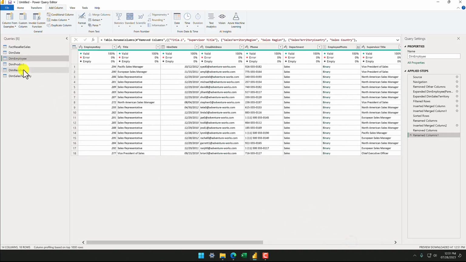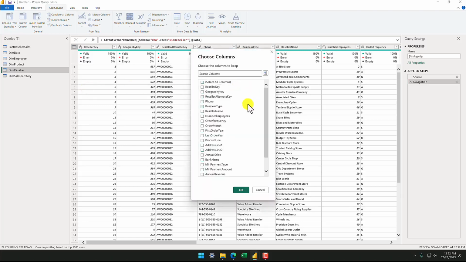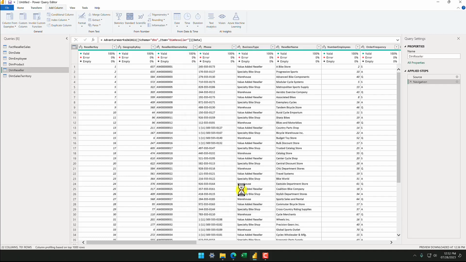Okay, now let's go to DEM reseller. Once again, we'll start by removing the columns that we don't need. So go to Choose Columns. Click to unselect everybody. Make sure you grab the reseller key because that's our primary key. Never forget that. Then let's grab the reseller name, perhaps their business type and address. Then let's also grab DEM geography and click OK.